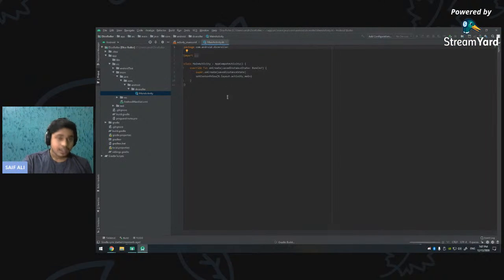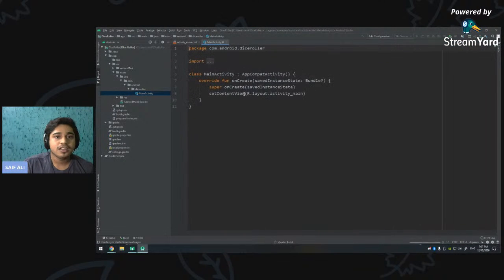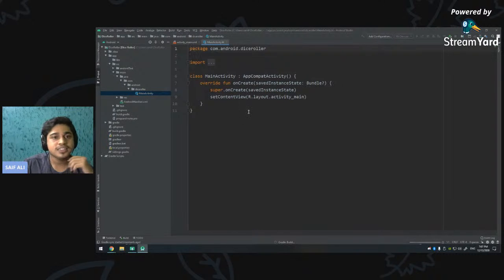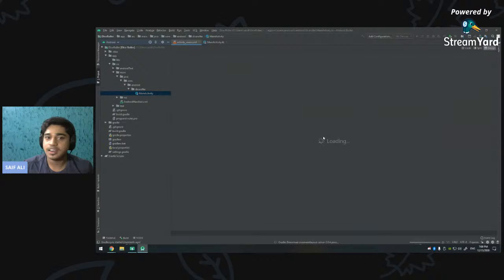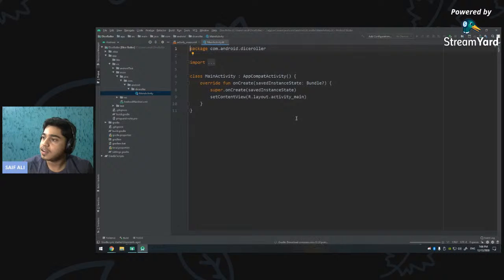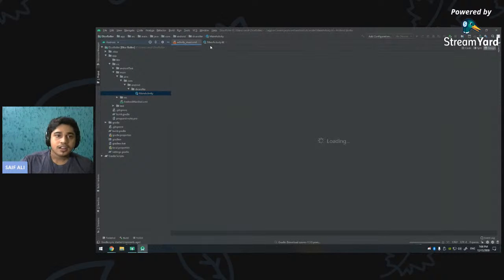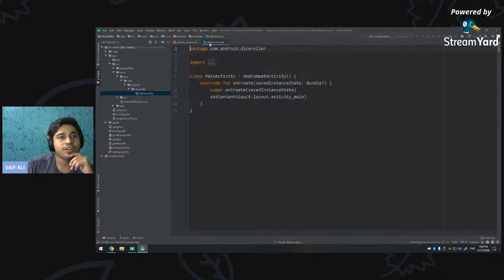Here our project is open. Is it visible to you? Please, anyone just type in this chat box so I can understand it is visible to all. Okay, fine. Let the main activity be loaded.